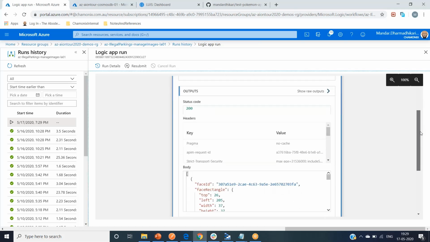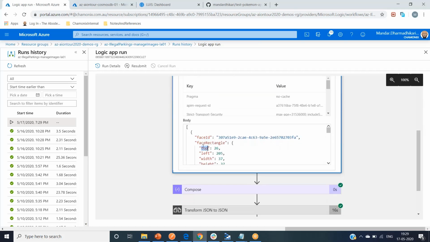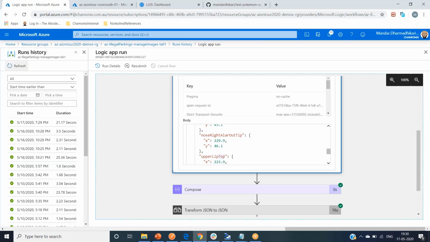So the output is that it detected the face, and it detected details like the face rectangle pertaining to the coordinates where it was detected from top, left, and what the width and the height of the face was. Then it detects even the minute details like the pupils of the person, their coordinates. Then it detects whether they are wearing spectacles or not. So it can detect a lot of things. We are just using the face coordinates. And once that is done, I hope this workflow should be finished.